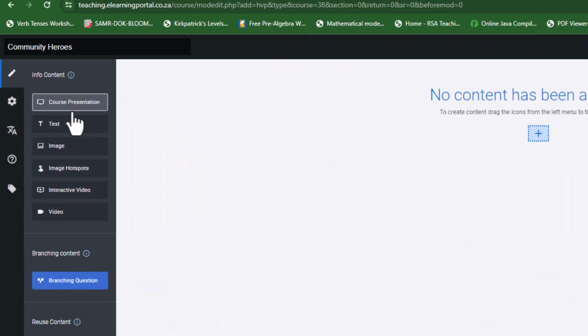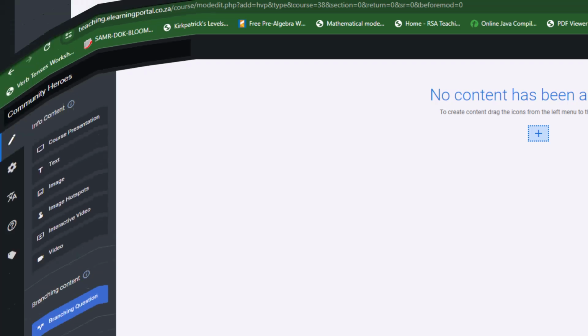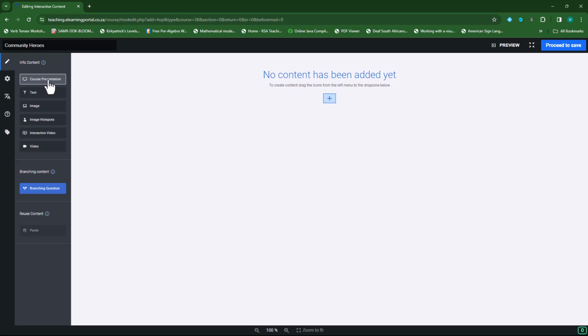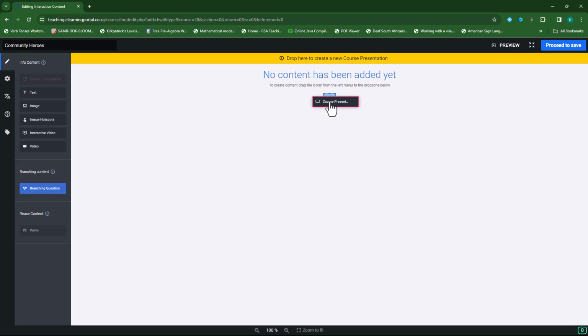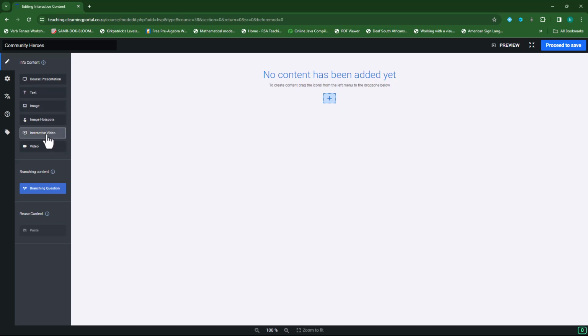So now on your left here you'll see course presentation, text, image hotspot, interactive video, as well as branching questions, as well as reuse content. If you want to start with a course presentation, all you need to do is click, drag, and release. Okay, and you can start building your course presentation. The same for text, the same for image, the same for image hotspots, the same for interactive video, as well as for video.